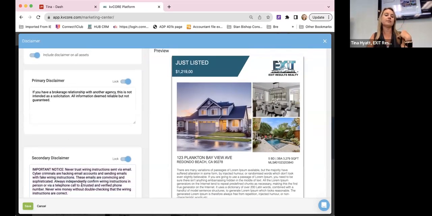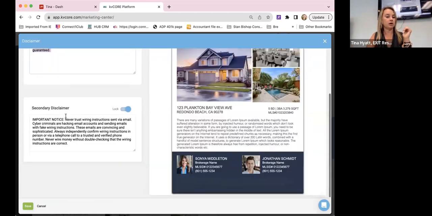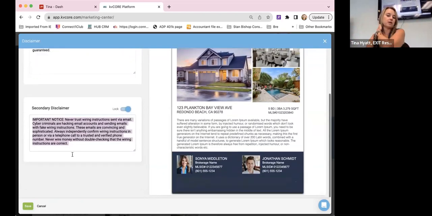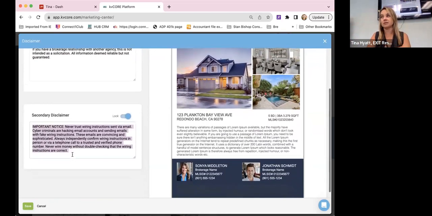So the disclaimer for fraud is in here, the wiring instruction fraud. And then the primary disclaimer for if you have a brokerage relationship, this is not intended to be a solicitation. Those are required to be on all of your material, particularly the main disclosure that this is not intended to be a solicitation. The fraud disclosure, you can choose when and where you want to use that. It should absolutely always be on your email signature blocks.